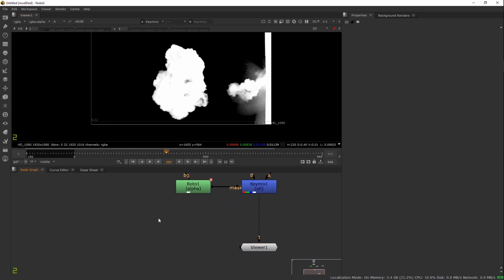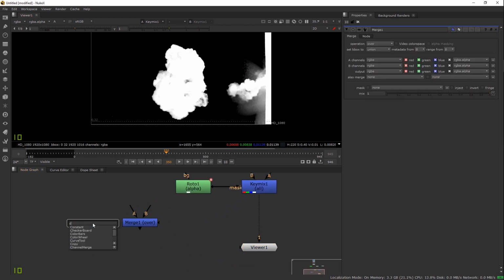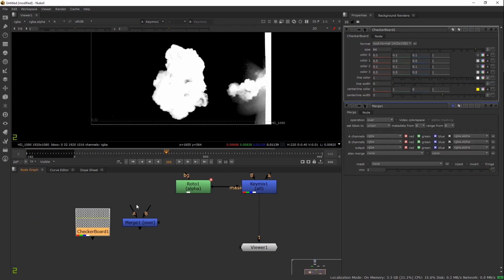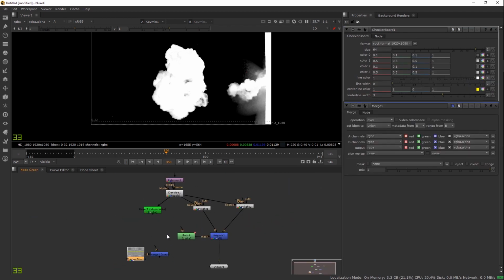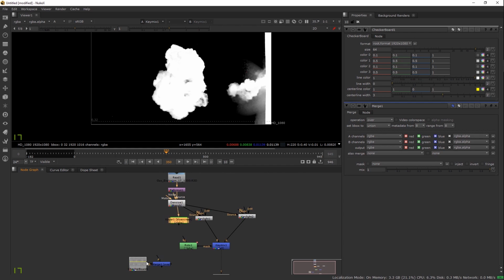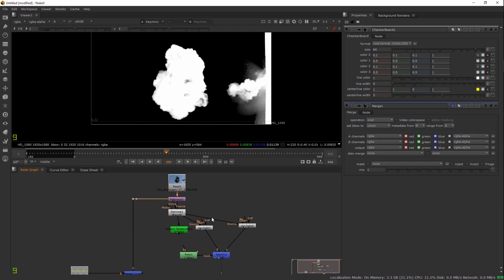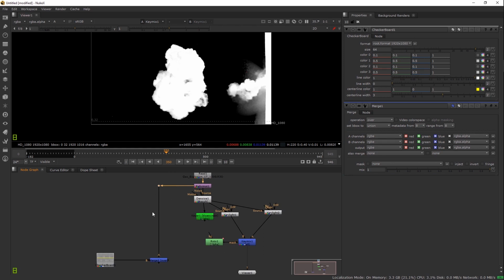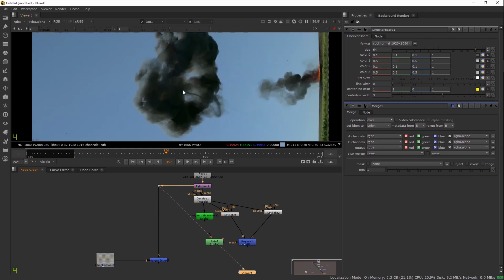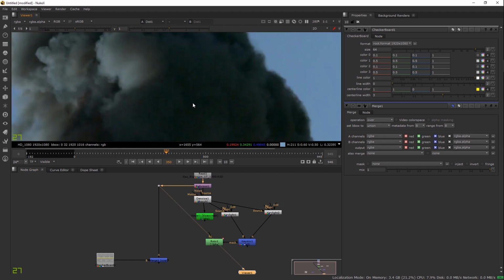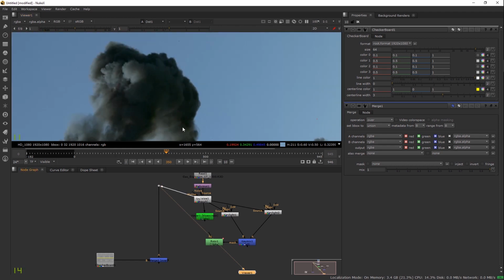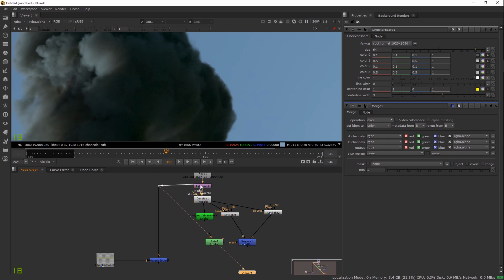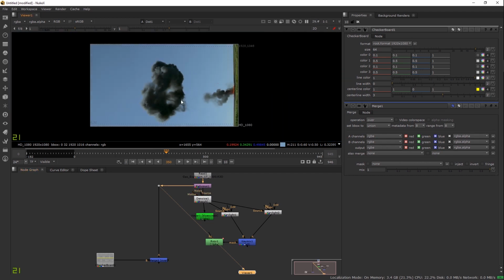Let's just see how this looks over a background. So I'm just going to pop in a checkerboard, and we are going to put our plate into A, because when you work with keys, we usually work on a separate branch working on the alpha channel, and then we have another branch where the original plate is coming in. Usually it's not even denoised, but you can use the denoiser if you want, but I'm just going to leave it outside of the denoiser.